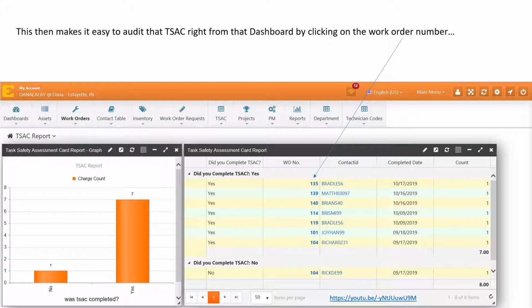Then it makes it really easy to audit that TSAC right from the dashboard by simply clicking on the work order number that had yes. It will take you right to that TSAC and you can review that work order, what job was done, and who completed the TSAC, what the TSAC information was, as well as a graph showing how many were counted so we can keep track of that.